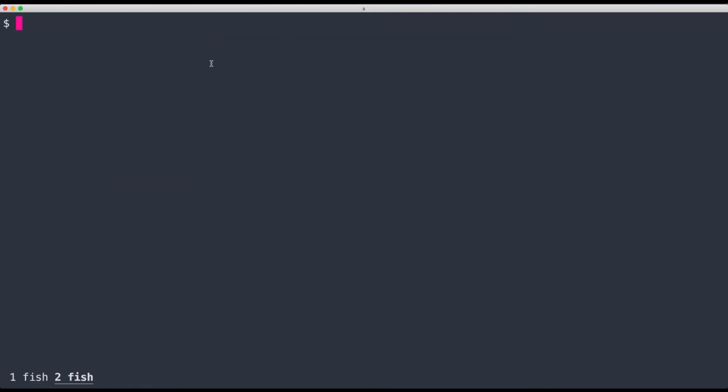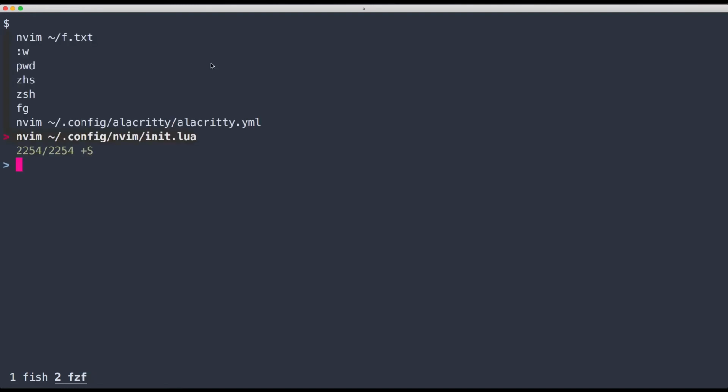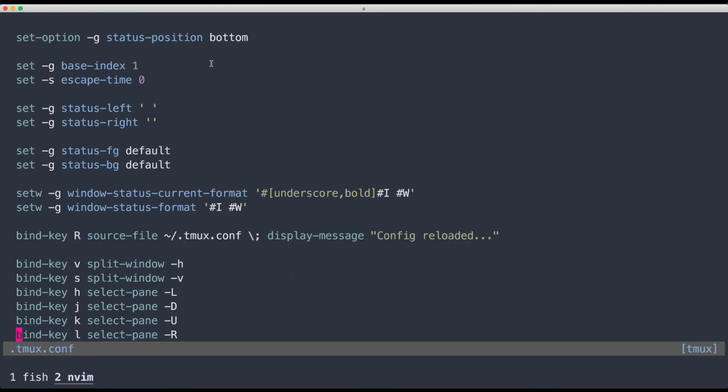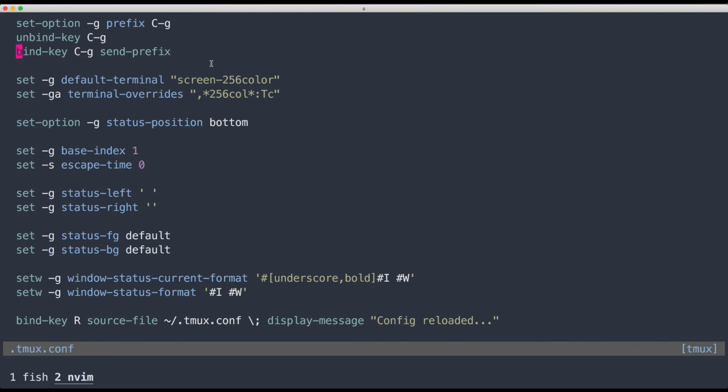Because of this inconvenience, I've actually gone and learned Tmux. At one point, I was pretty invested in Tmux configuration, but in the end, I realized that all I really needed was a simple Tmux setup that just did what I needed it to do. As you can see here, it's very lightweight. I'm not really doing anything crazy. I have no plugins, and the only thing I'm doing is setting the current active window to underscore and bold. There's not much else.